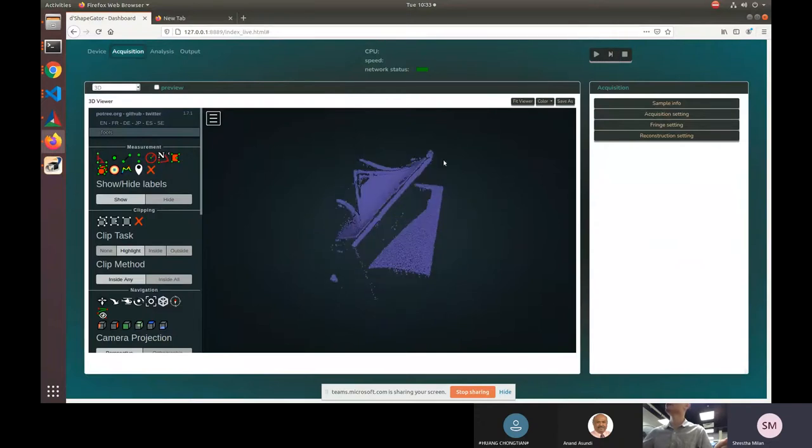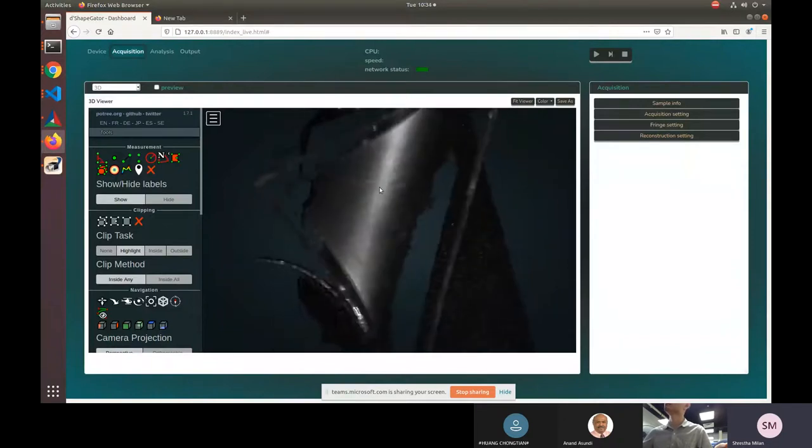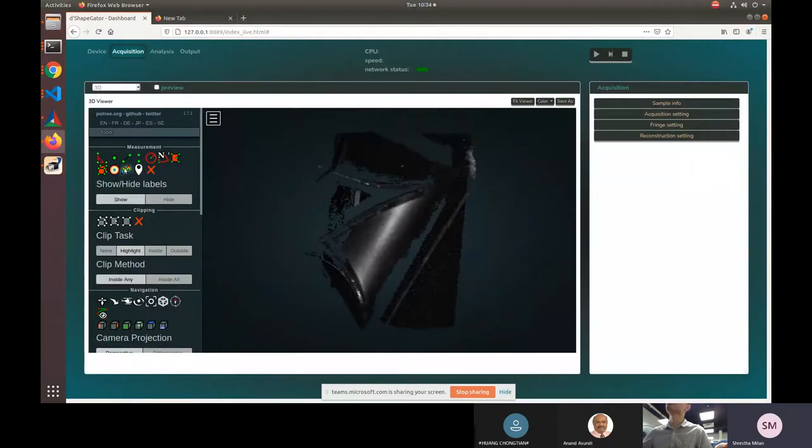So this is a 3D result, and also you can choose different display modes. For example, the texture mode. For the texture mode, you will see the texture of the sample. And you can use some other measurement tools to measure the profile or measure the distance. So for example, I measure the profile of this surface.